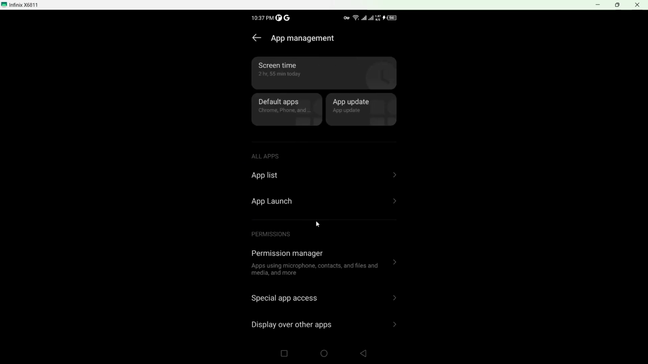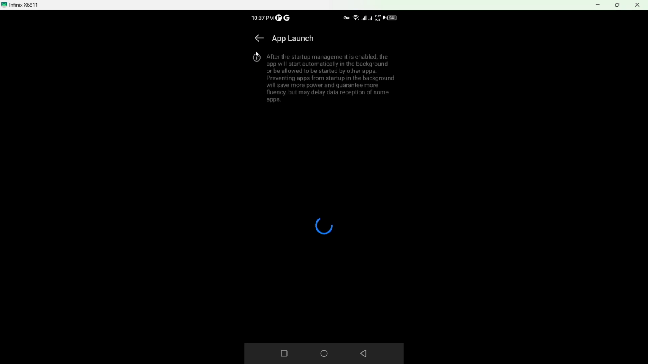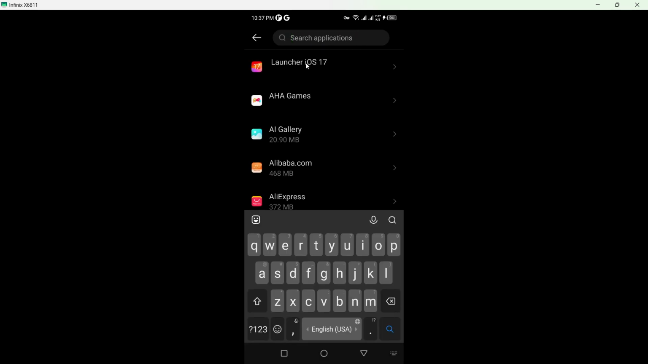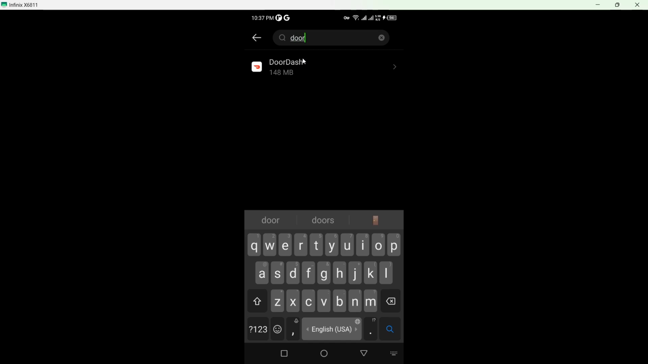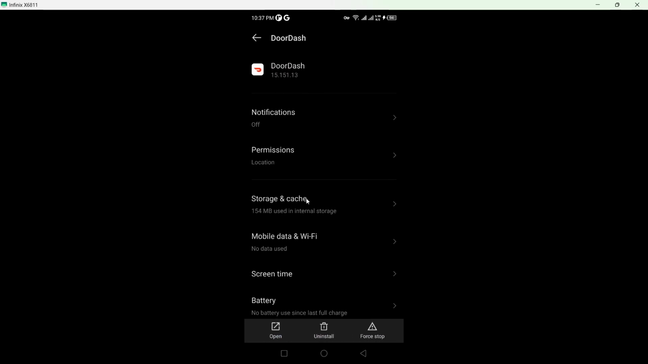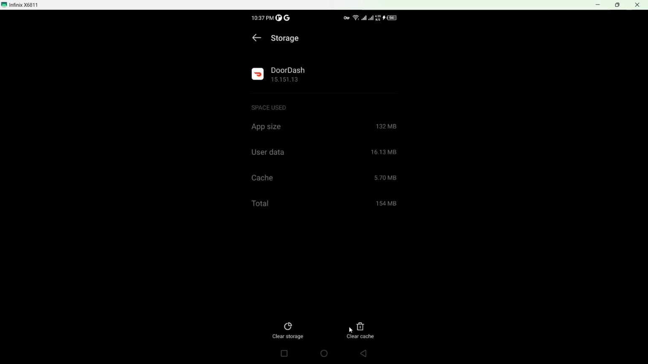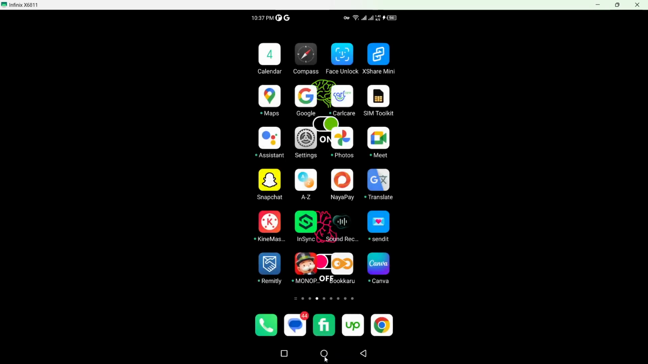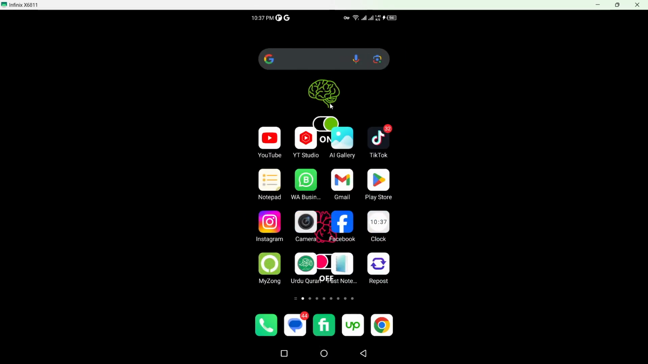app management and go into the app list and search for the DoorDash. Click on that and click on storage and cache. The first step you need to do is to clear cache and after that you need to clear storage and then you need to allow all permissions from here and after that you need to restart your application and after that your issue will be solved.